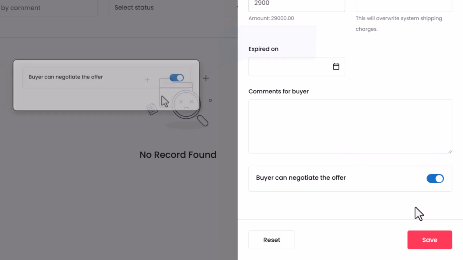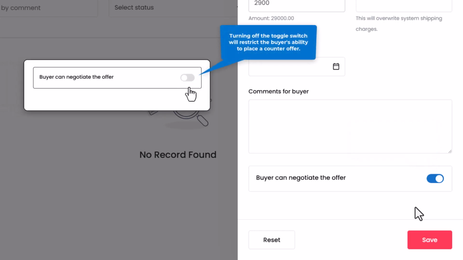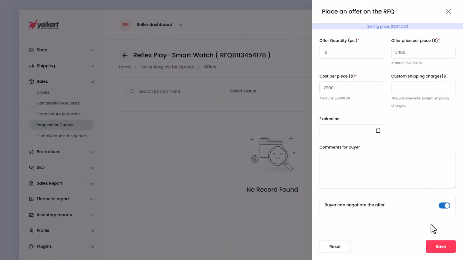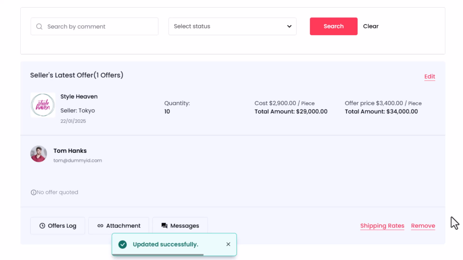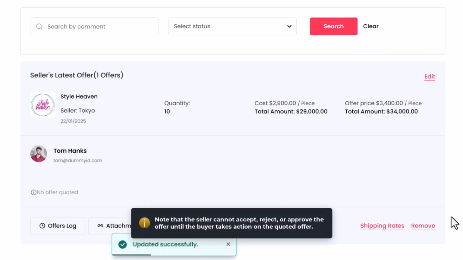On the other hand, if the toggle switch is turned off, the buyer will not have the option to place any counteroffer. Once all the details are filled in and the preferences are set, the seller can click Save. After the offer is placed, the seller can edit the offer details by clicking Edit. Kindly note that the seller cannot accept, reject, or give approval to the offer until the buyer takes action on the offer quoted by the seller.